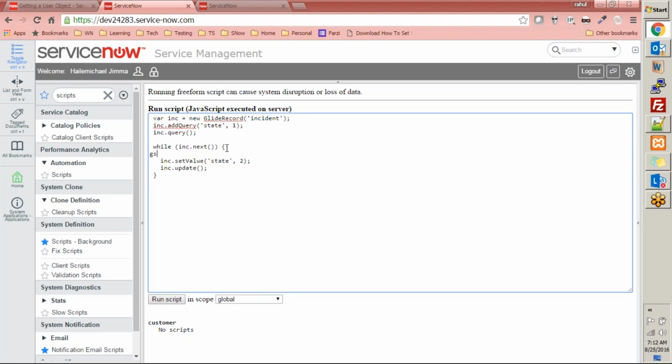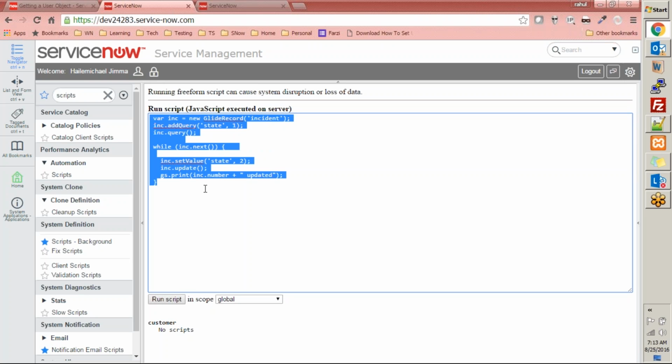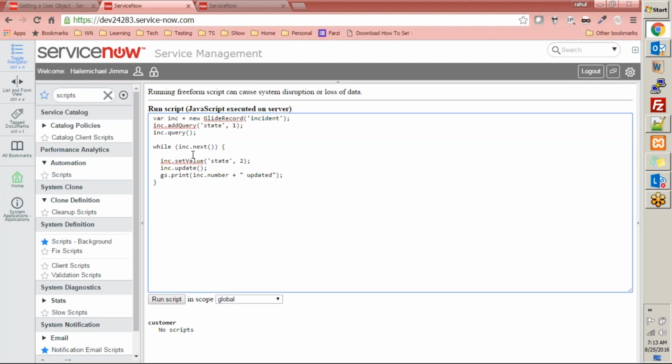I'm going to do gs.print, and I'm going to put inc.number, just to make some sense. I am putting this here, so after this update runs, it will print a statement for you, which incident number has been updated. Okay, so let's look into it.